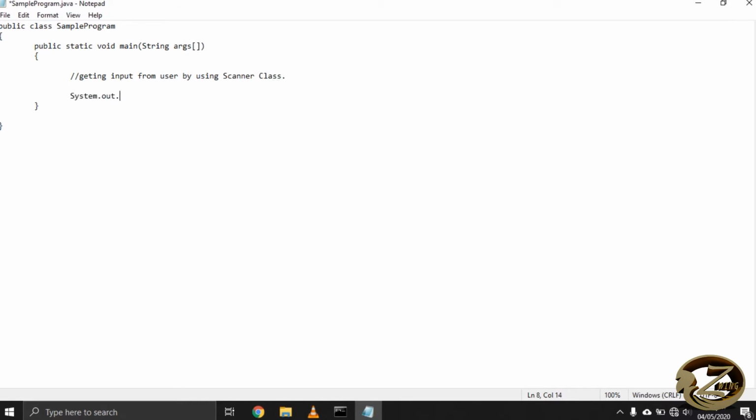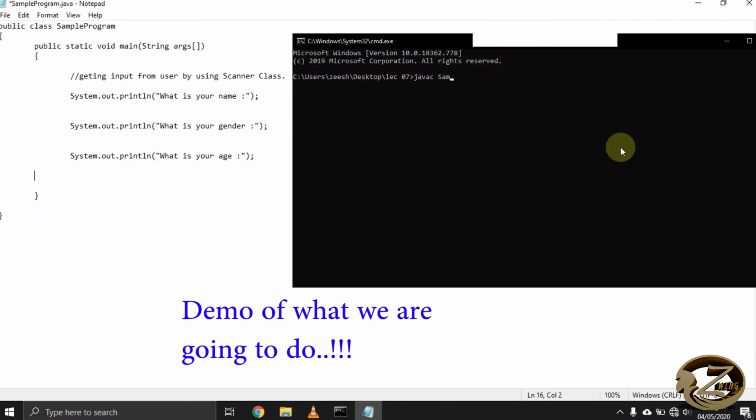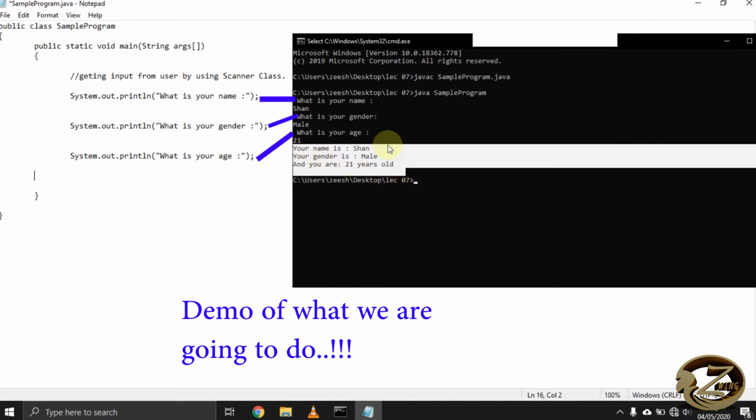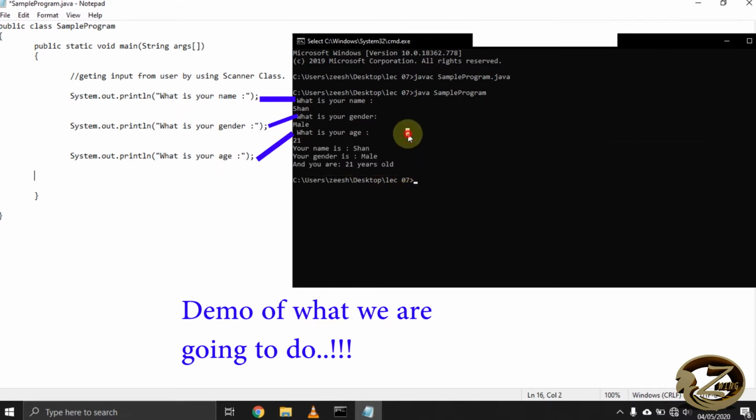Now here I am writing a program which should ask the user to enter his or her name, and after that it should ask for the gender, and then it should ask for the age, and then it will just print the whole data. So what we want here is that the first line should appear on the console and the user should give any value, and this second line should appear on the console and the user should enter any value. So like this. Let's see how this will be done.